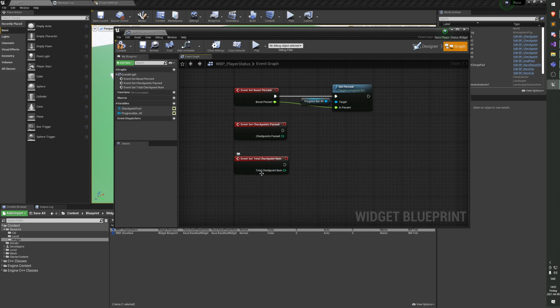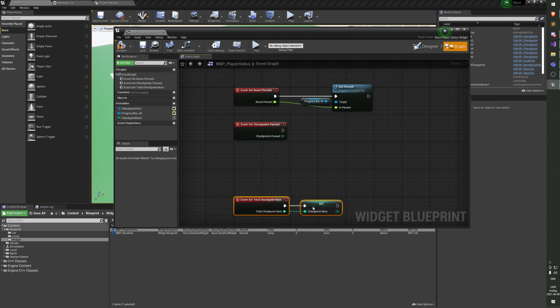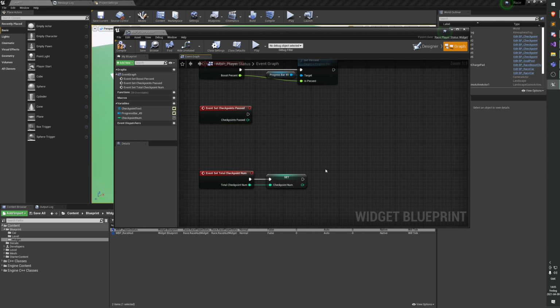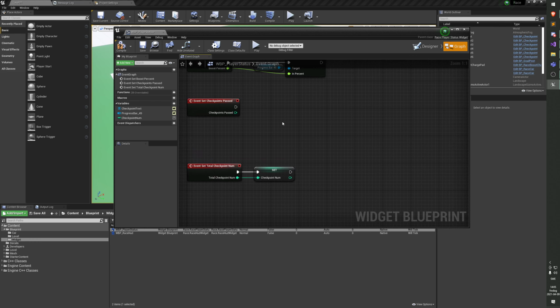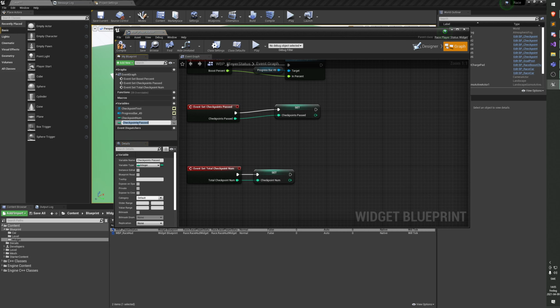Okay, so I'm gonna save this total checkpoint num in a variable. So I'm just gonna right click and do promote to variable. It's a very good function thing. Something like checkpoint num. Then I'll also update the text. You know what, okay, fuck it. We're gonna do something that I hate. So I'm just gonna promote this as well.